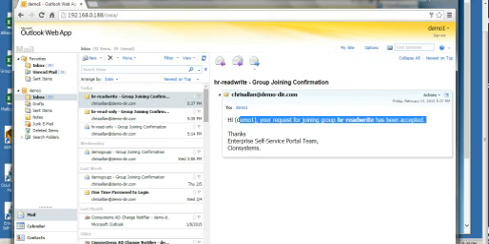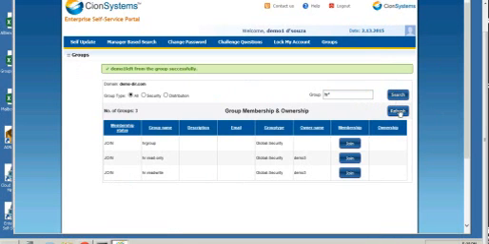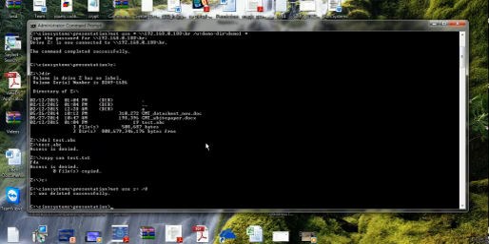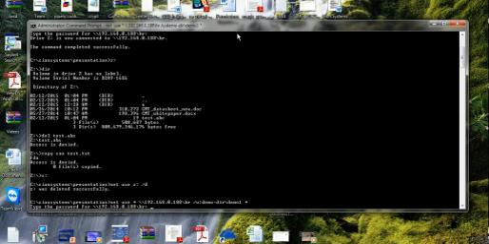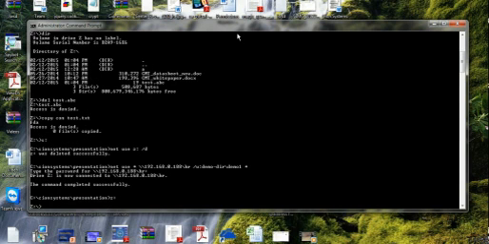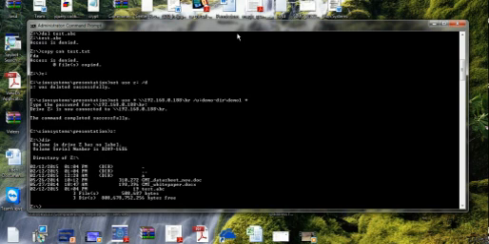Okay, so let me make sure that indeed that has happened. Yes, as you can see, I became a member of the group. Let me go and connect to the share. I will map the drive. Here is the share as well as the user. Password. Now I will go to the Z drive and let me try some write operations.